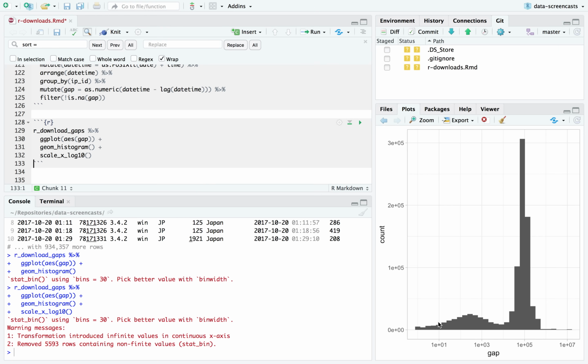Bimodal log-normal distribution. Fantastic. What we see is two peaks on a log scale. Now, these are not helpful axis labels. I have a trick that I like to do with this scale_x_log10 on time specifically.